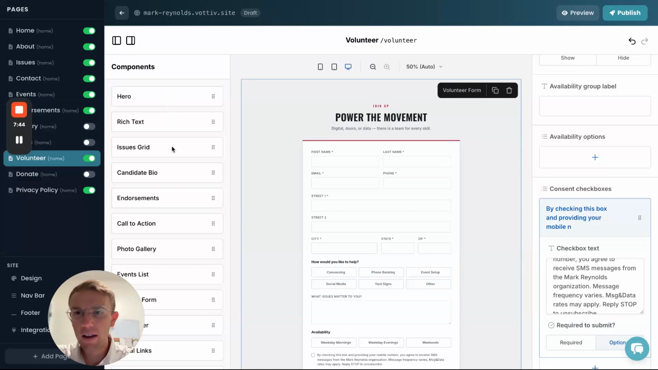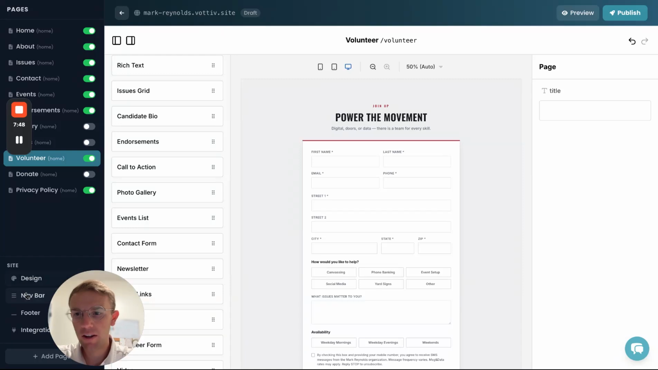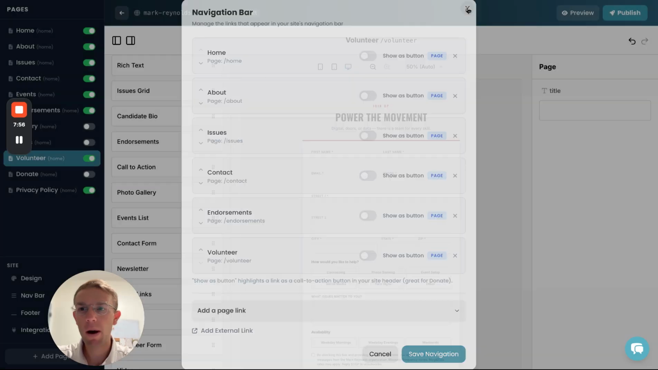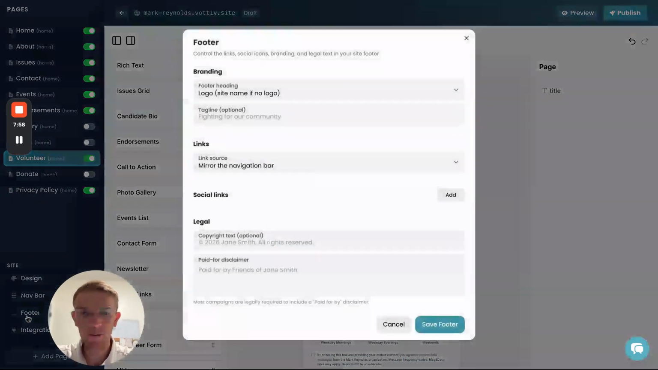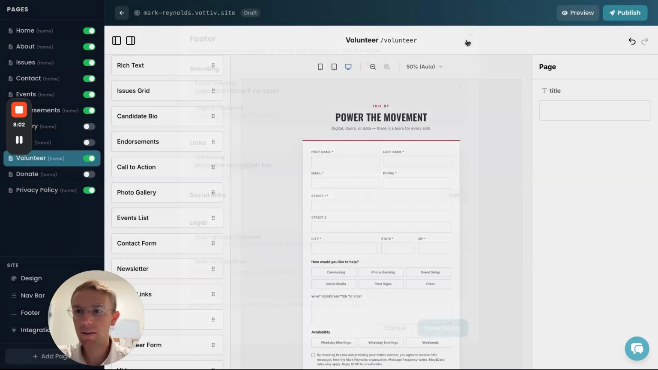So if I wanted to drag in any other components, I could do that. Here, you can edit the nav bar, so what's up at the top, if you want different pages to pop up on the nav bar. You can edit that footer. If you have a footer, you can do that there.